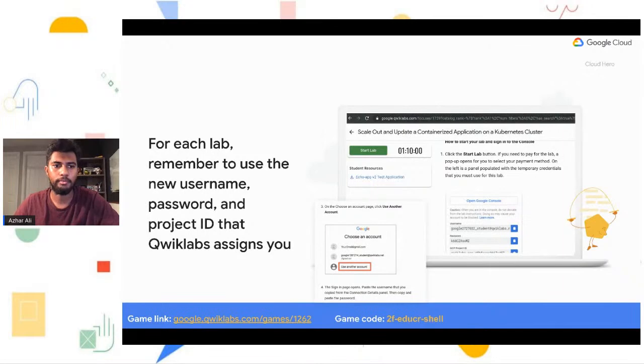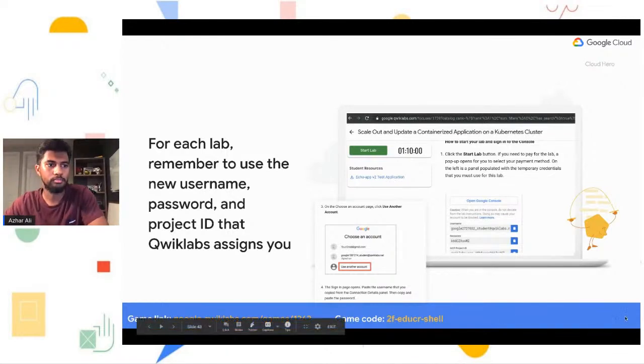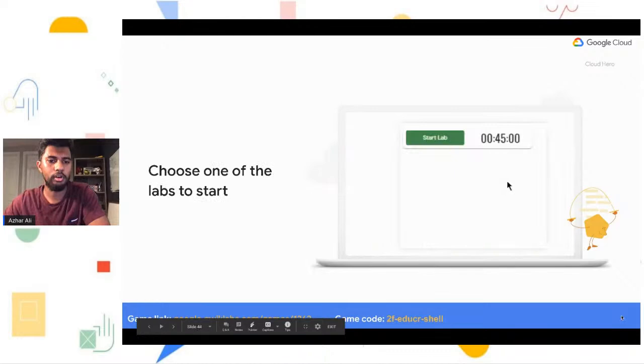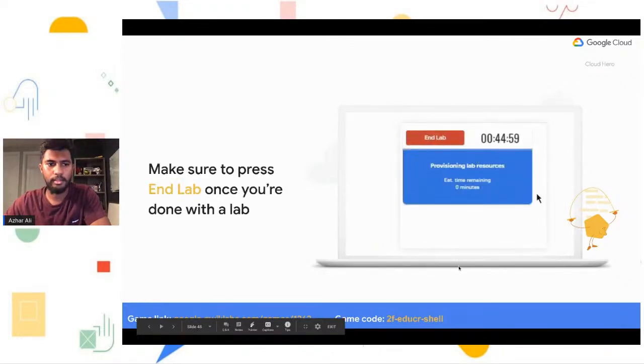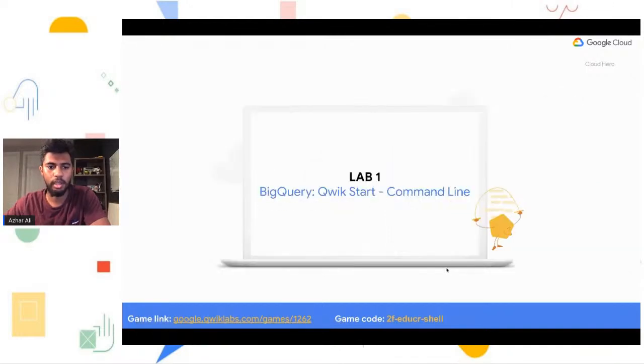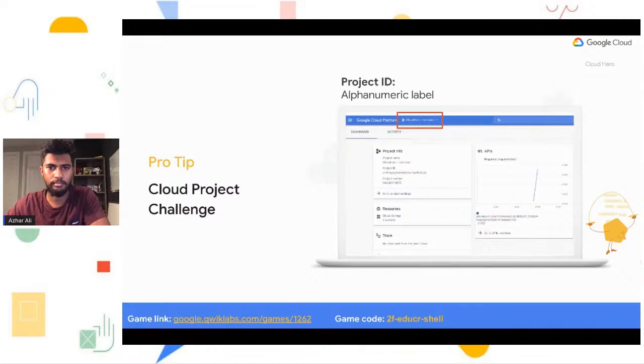For each lab, please remember to use the new username, password, and project ID that Quick Labs assigns you. And then you could choose one of the labs to start, and make sure to press End Lab once you're done with the lab. So then I will start going through the first lab on my end. Yeah, let's get started.